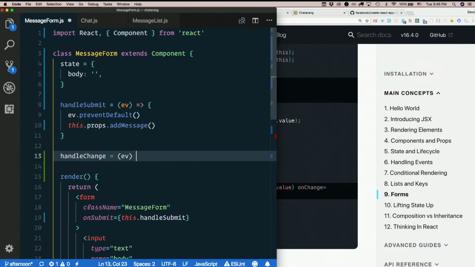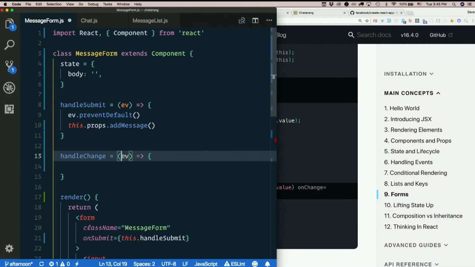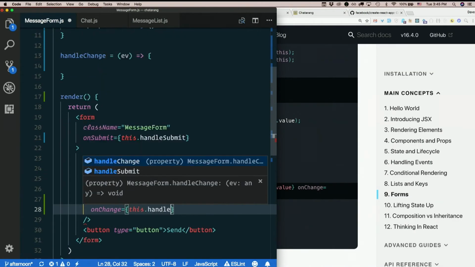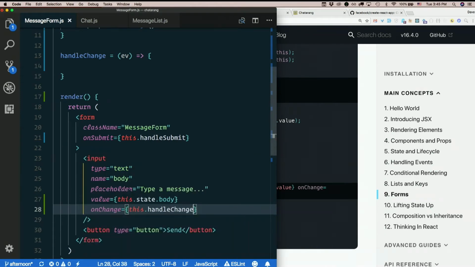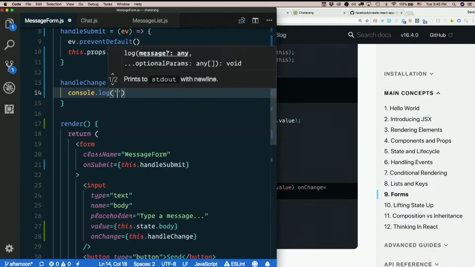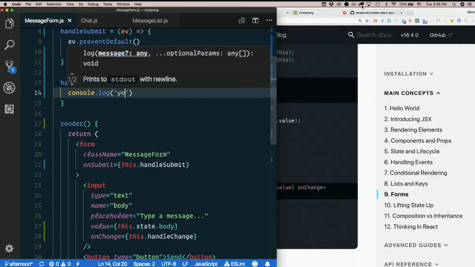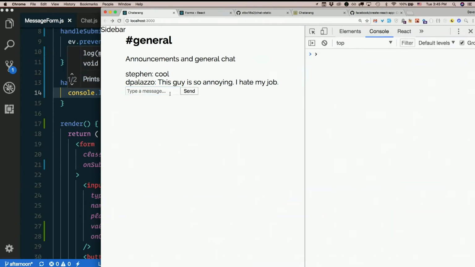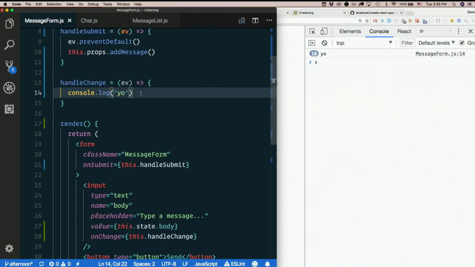handleChange equals, it'll receive an event as an argument. So onChange equals this.handleChange. And that'll run every time we do anything. So let me just real quick say console.log yo. Start typing in here. Get on my console. I just type a letter, yo, type a letter. Every time I type a letter, yo. Good. So it really is calling that every time it changes.